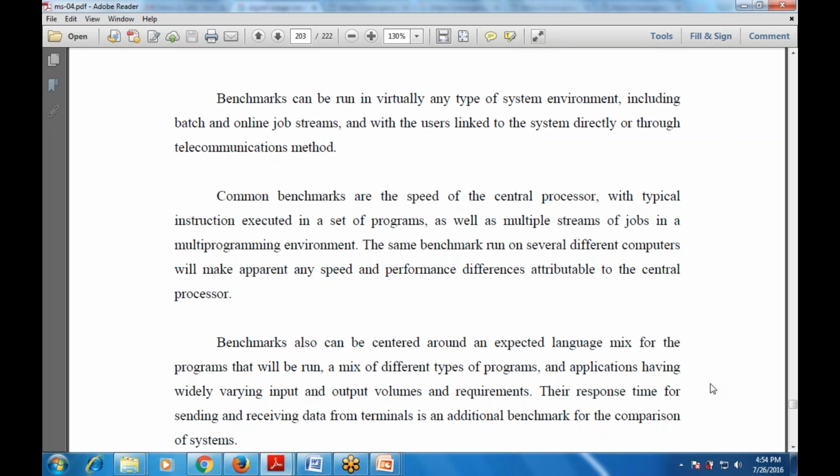Benchmarks can also be centered around an expected language mix for the programs. That means we can use any type of language, that may be C or C++. Any programming language we can use with the application, with the tool of the benchmark.